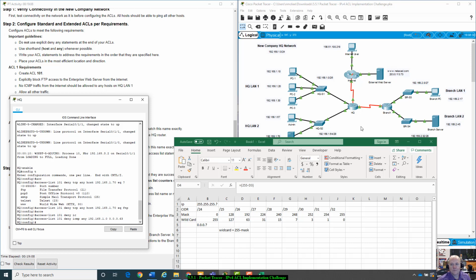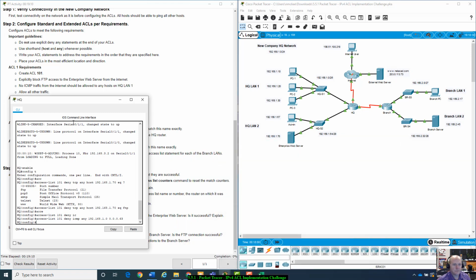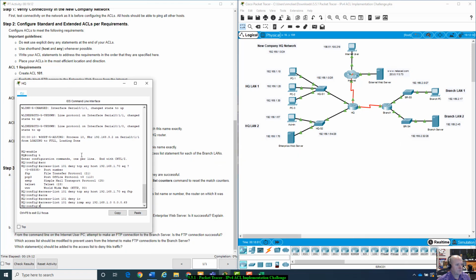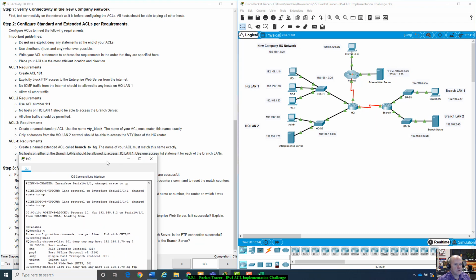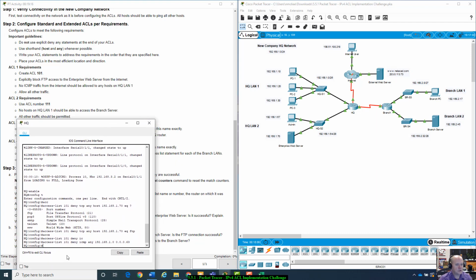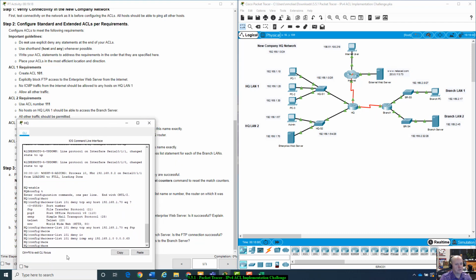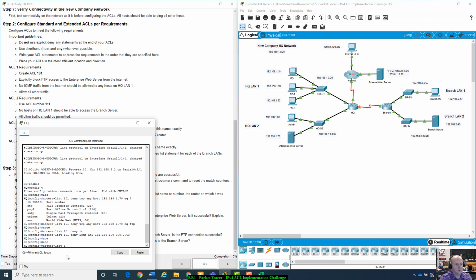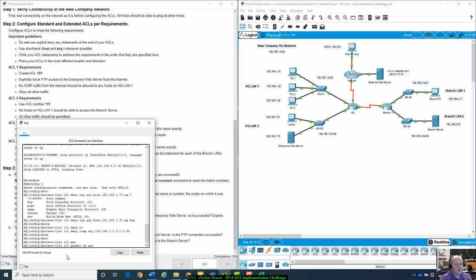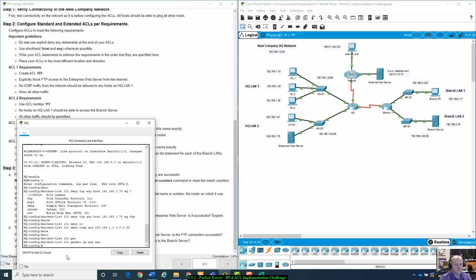All right, let's get rid of this. And then I think, let's see, all other traffic should be permitted. So access-list 101 permit any any. All right, so that's all of them.